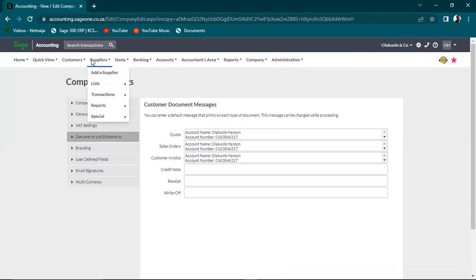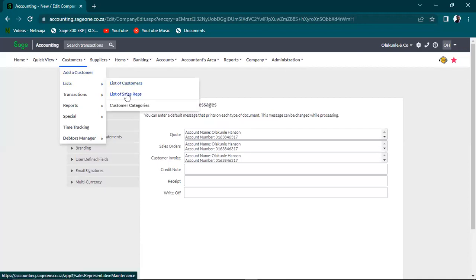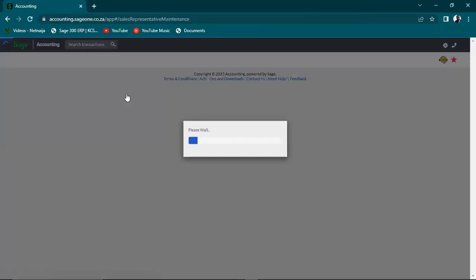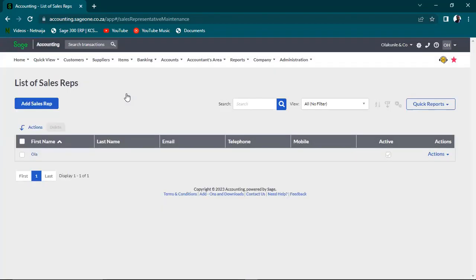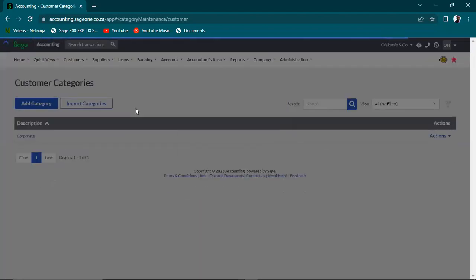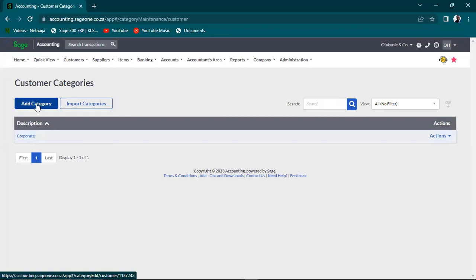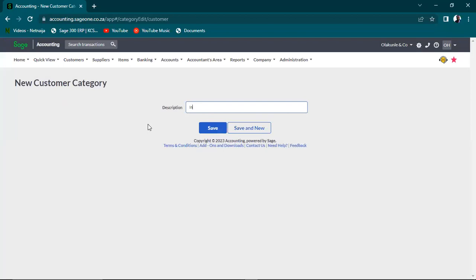Okay, I'll figure that out later. But yeah, you can see your sales reps, and if you view your reports, you are able to see all the transactions that a sales rep has been involved in, and you can also see your list of categories. We created a corporate category. You can decide to add more categories. I want to add an individual category.